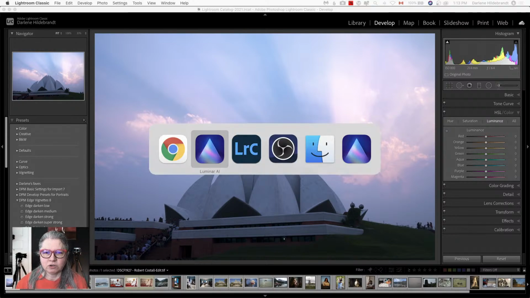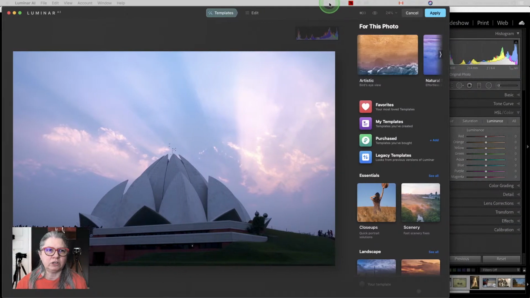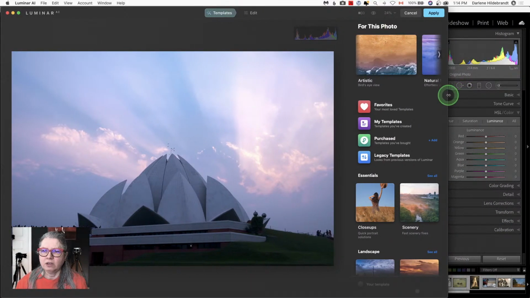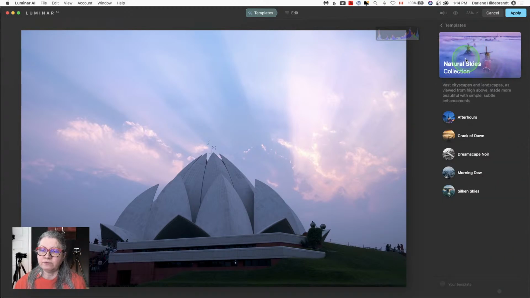Just waiting for this image to open up in Luminar. I've got Luminar open as a standalone as well, so I've got two versions of this open. And it opened on my other screen, so let me just drag that over here. Okay, so once I've opened it in Luminar, I could apply a template. Okay, so it tells me right off the bat what it's suggesting for this image.